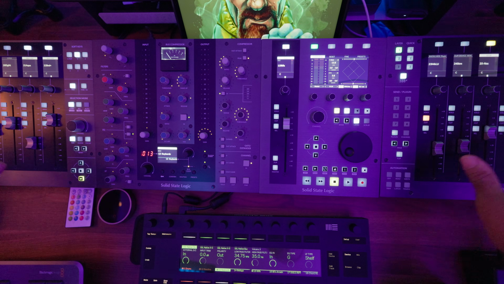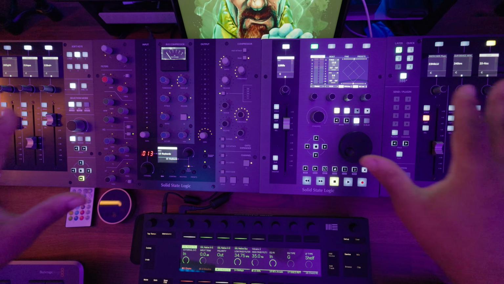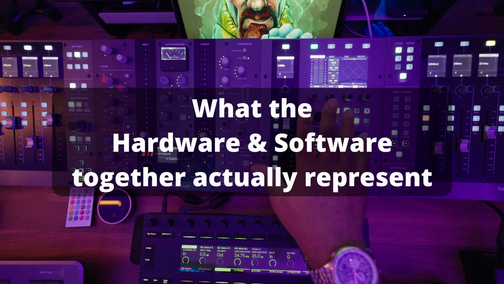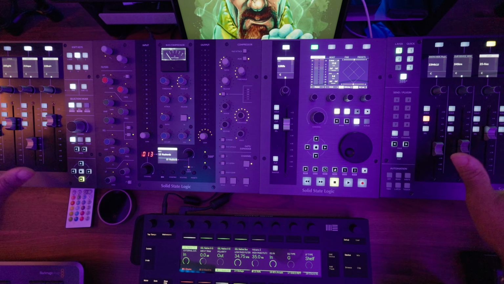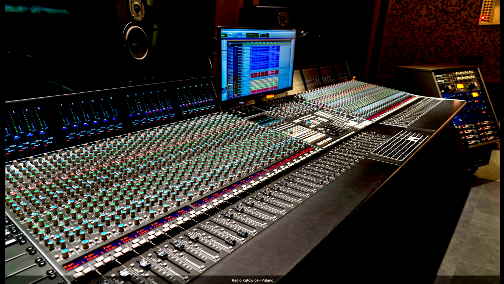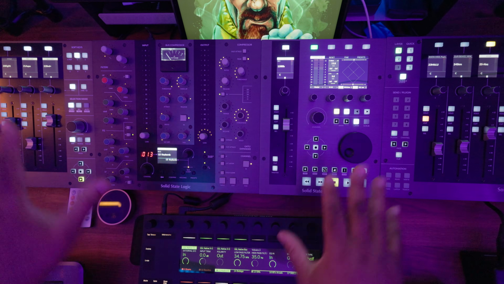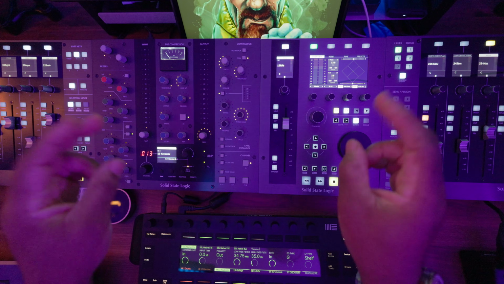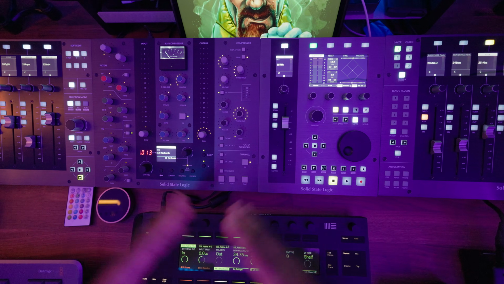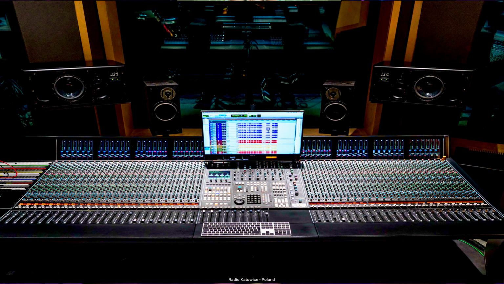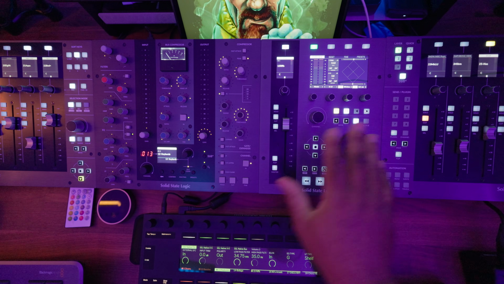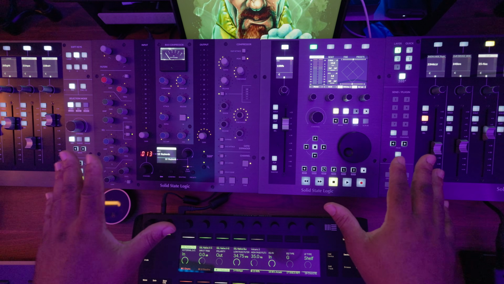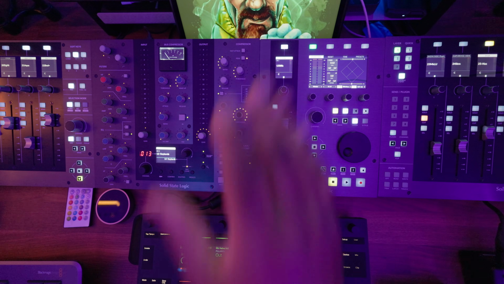Okay, before we get started, let me explain what this right here represents. A lot of people know, but this is for the people that don't. This represents a large format console in the box. When you use certain plugins, you can get quote unquote console sound without having the big, huge console. It's not just a controller. At the end of the video, I'm going to show you some examples of how this sounds compared to a regular DAW in the box.